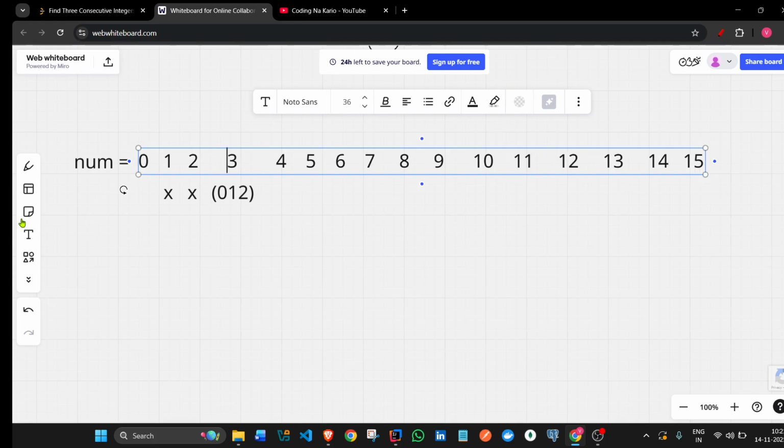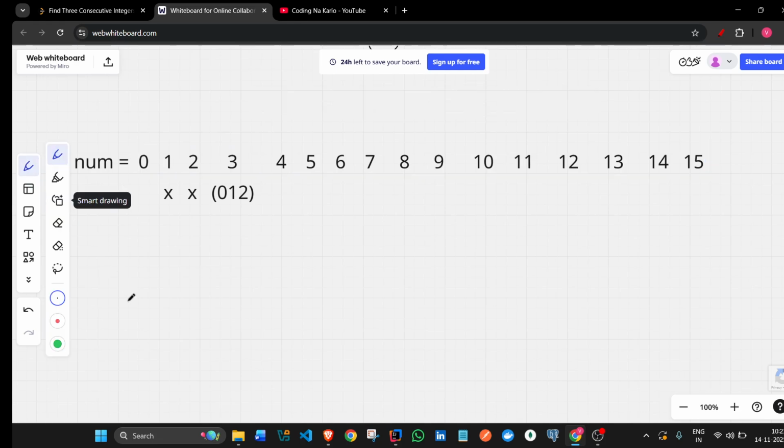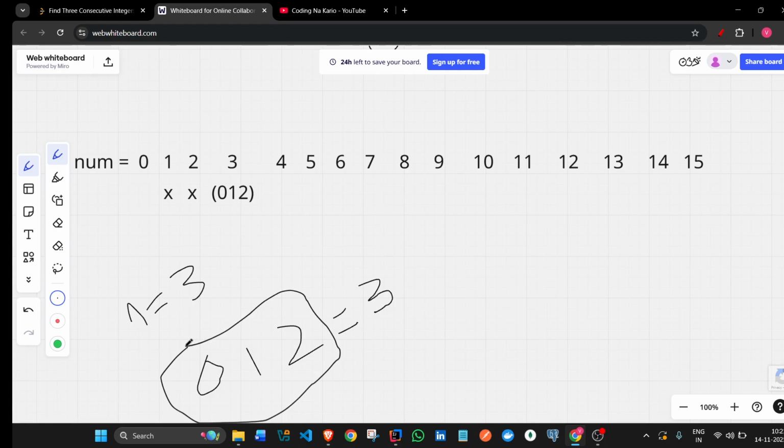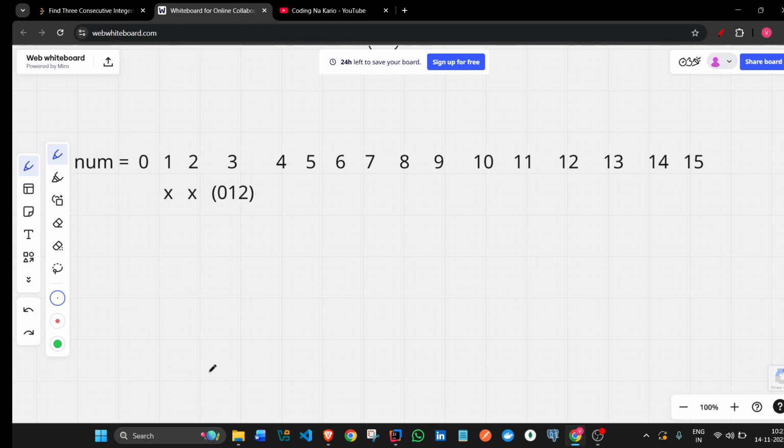Suppose nums is equal to 3 and the three consecutive integers are 0, 1, 2. The sum is 3. That satisfies the condition, which means this is our three consecutive integers. Now we move on to the next integer.